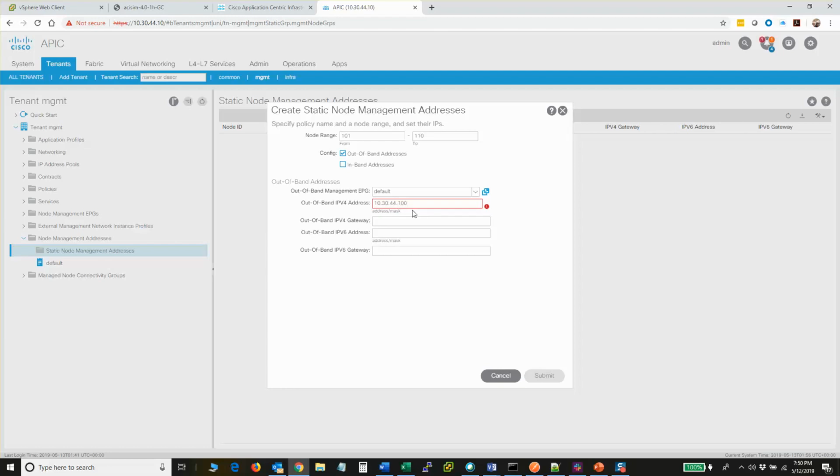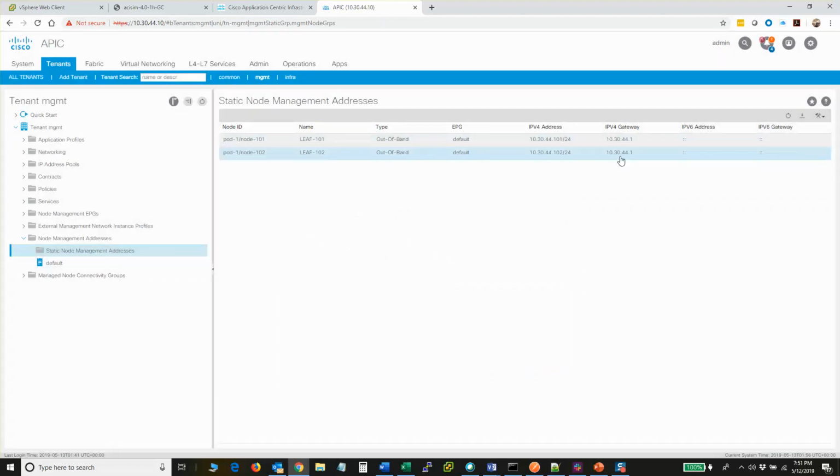I'm going to start at 100. Actually, we'll start at 101, say /24. And what it's going to do is all the leaves in a row, it's going to assign a value, right? So in a production environment, you will see node 101 receive IP 101 all the way through 110. This is very handy, so I know if I know my out-of-band range, I know 101 is leaf 101, right? Very handy. We can go ahead and hit submit here. That's just going to give me a warning. All right, as you can see, leaf 101 was assigned it, 102 was assigned.